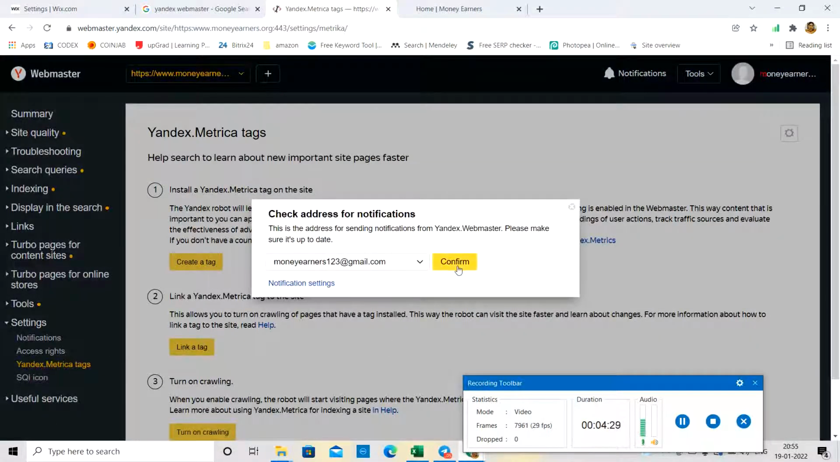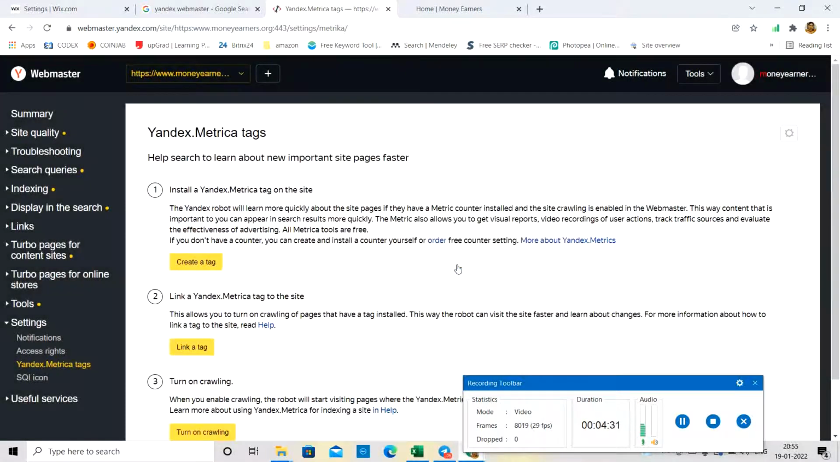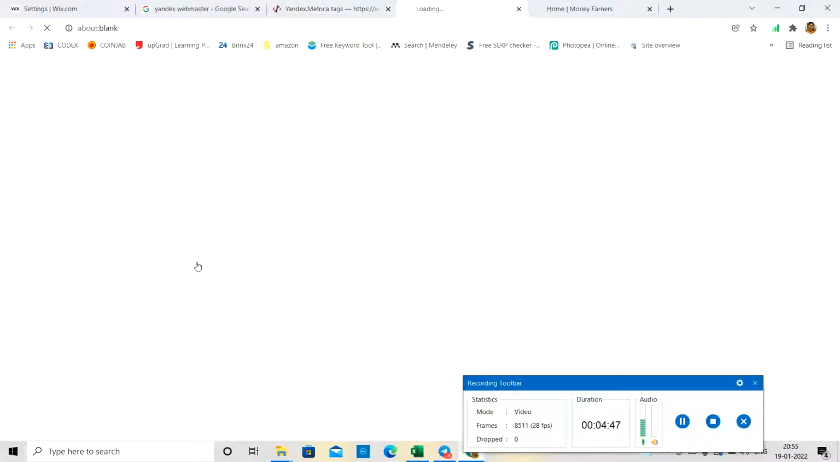So here I'm confirming the mail ID. So as you can see here, it is asking me to create the tag and link the tag to the site and then turn on crawling. So this is actually enabling your search engine to crawl your website and capture all the analytic data. So I'll go ahead and create the tag first.